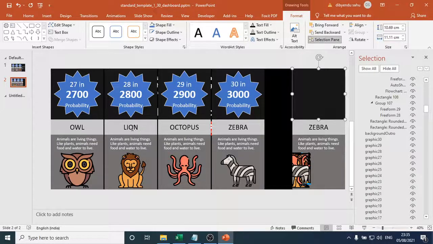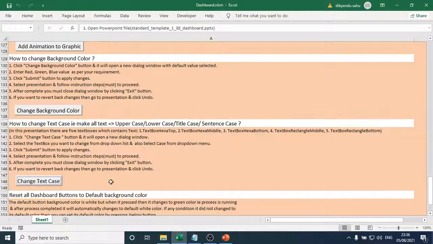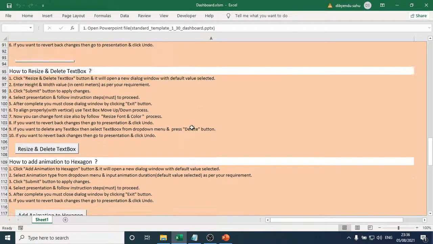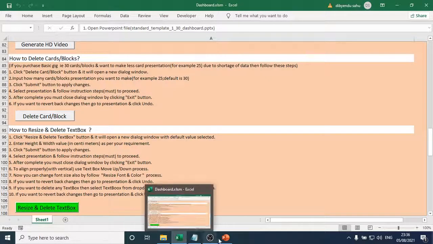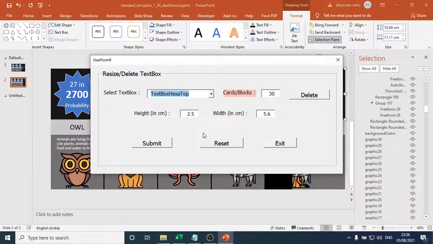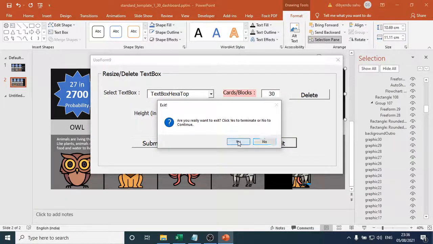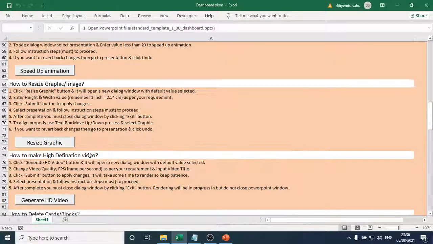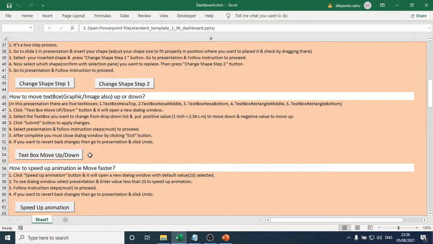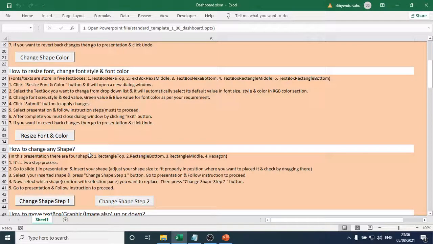going to every word and making it capital or uppercase. Now change case and change background color, resize text box. Okay, there is also resize text box. I'll show you. Move up, save, resize font.